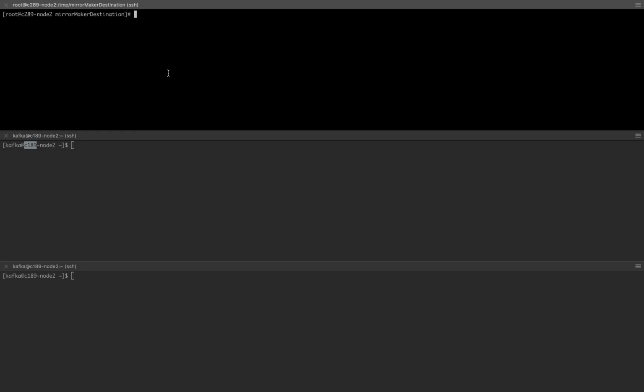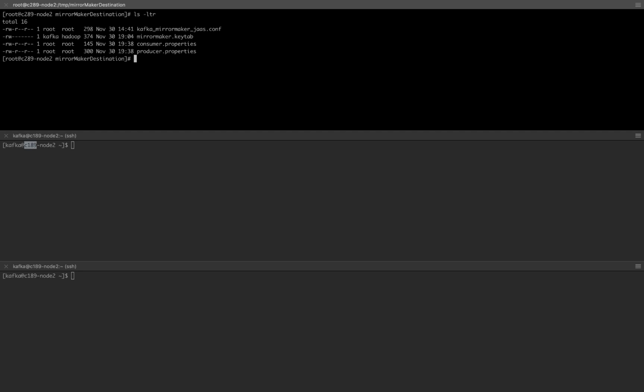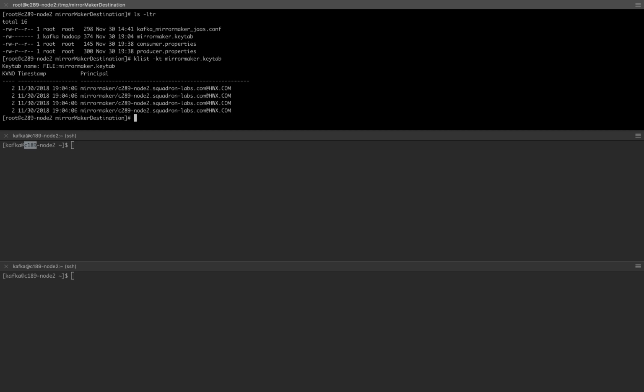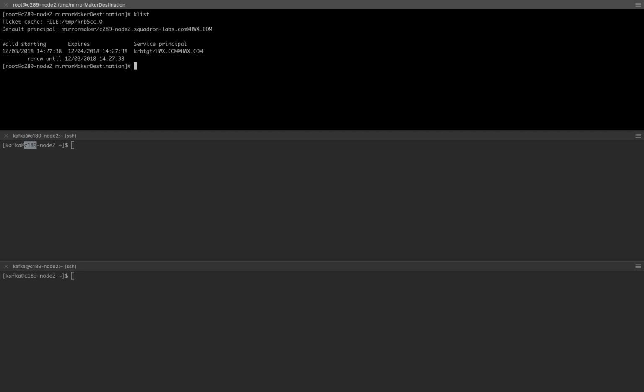Let me show you in the destination which files we have to configure in order to run Mirror Maker. In my case, as explained before, I created a specific principal in the KDC in order to run the Mirror Maker, and I just got this keytab, and this is the content of the keytab. So the principal name that will be in use for this client connection will be this. And now I already have a ticket for this user. So let's go to the other files.